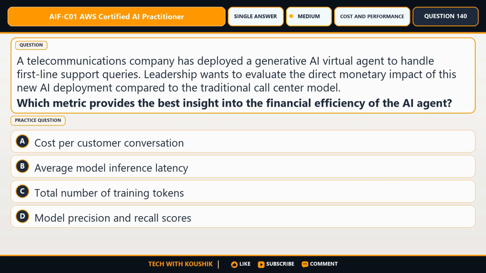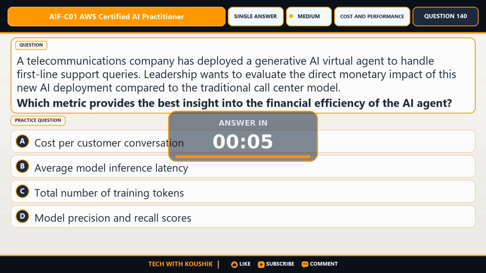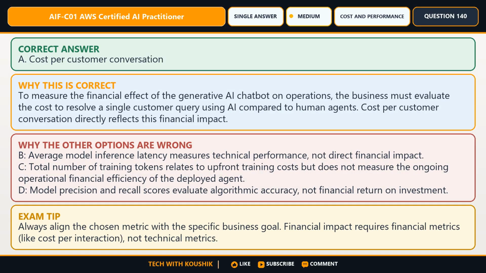Review the options. Choice A. Cost per customer conversation. Choice B. Average model inference latency. Choice C. Total number of training tokens. Choice D. Model precision and recall scores. The required response is A. Cost per customer conversation. The decisive reason is to measure the financial effect of the generative AI chatbot on operations.